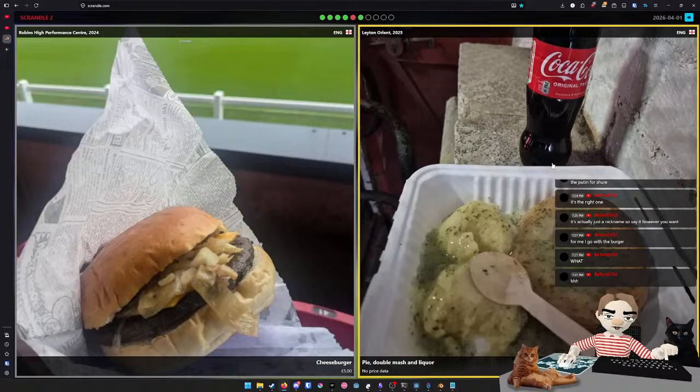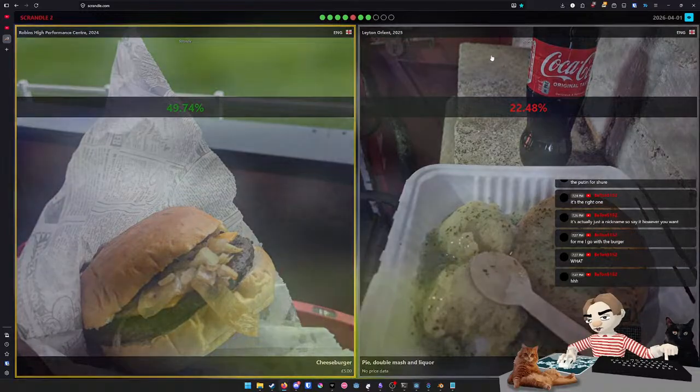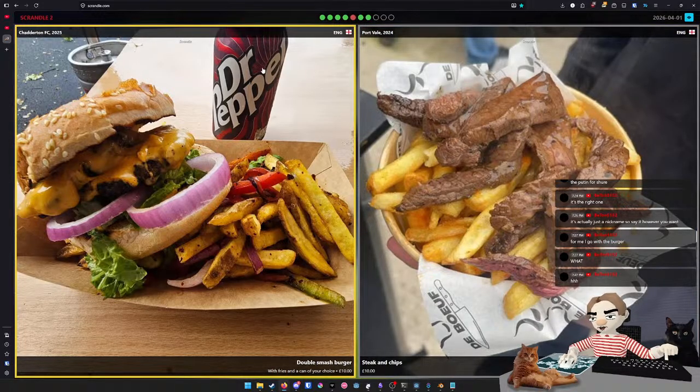Cheeseburger for £5. Well, that's a mid-ass looking burger. Or pie double mash and liquor. Ugh. Brother, keep showing me pies and we'll see how many times I can not pick the pie. Double smash burger with fries and a can of your choice. Okay. Well, then I could take vanilla Coke with that. That's a pretty big bonus right there.